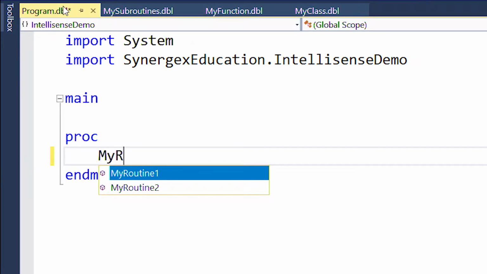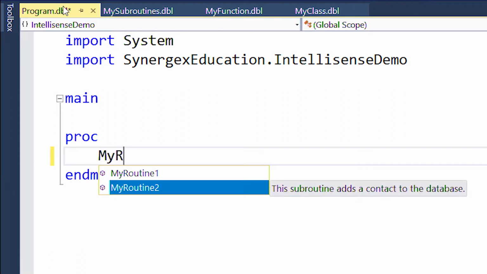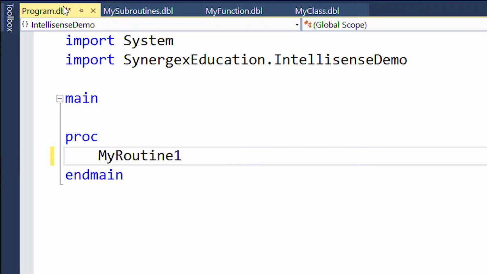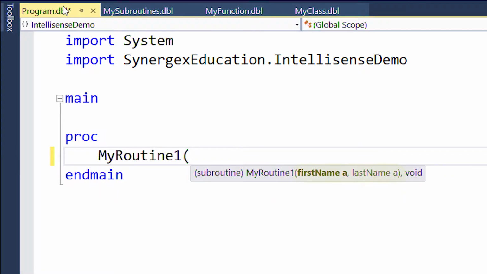We can see that when we highlight MyRoutine 1, we don't get any IntelliSense to help us write our code. But if we press the down arrow and highlight MyRoutine 2, a tooltip that describes the purpose of the routine shows up. MyRoutine 2 also gives more details about its parameters. If we start to enter parameters for MyRoutine 1, we only see that we pass in a couple of alpha variables, along with their names.